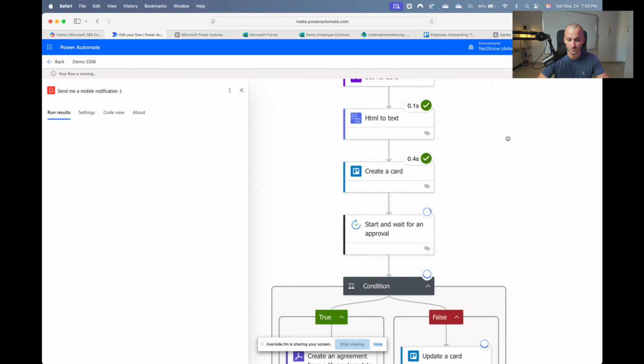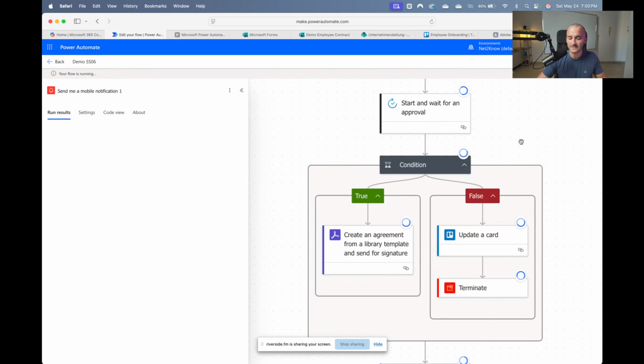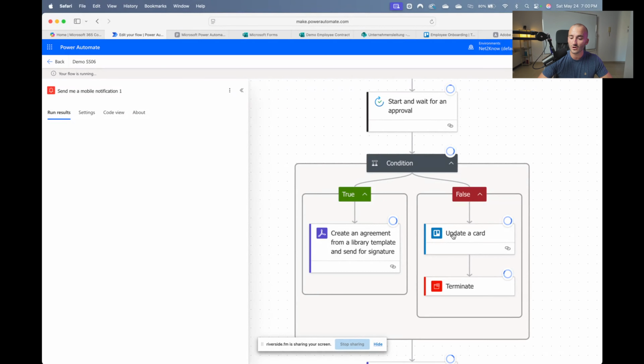You can see the automation running here, and it's waiting for me to tell it if I want to send this employee a contract or not. What do you think? Should we do that? I don't know. He's called Linus. So I will go ahead on my phone in the Power Automate app and just click on the approve button. All right, approval is submitted. And now it should not go this route, right? You see, it didn't use this. It created an agreement from a library template.